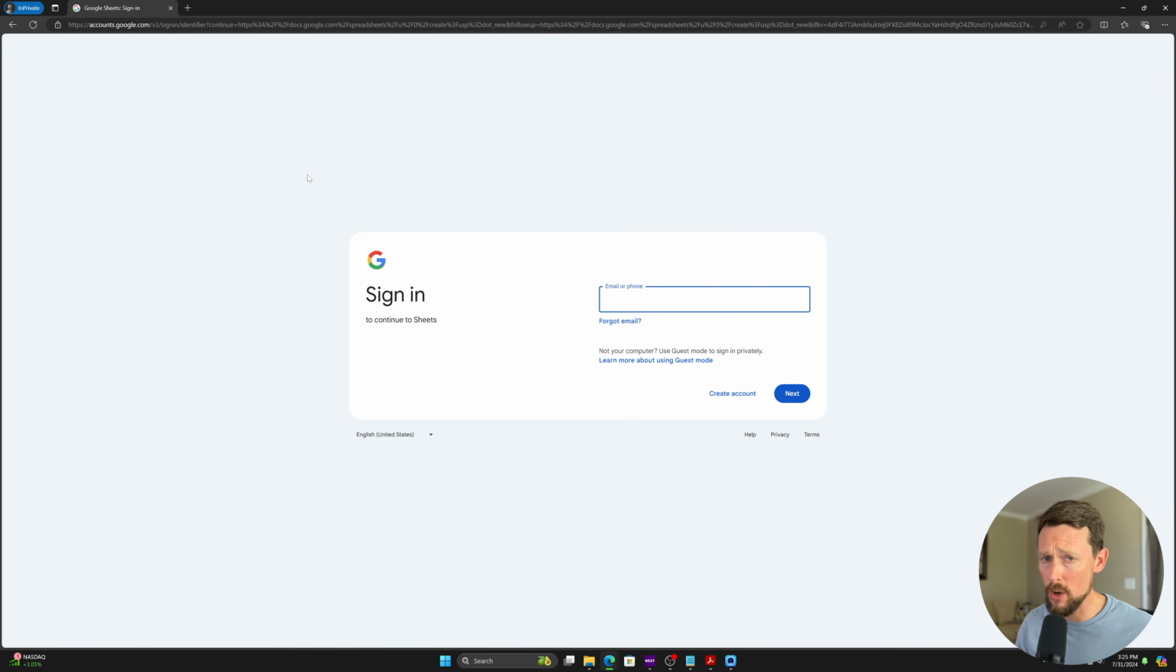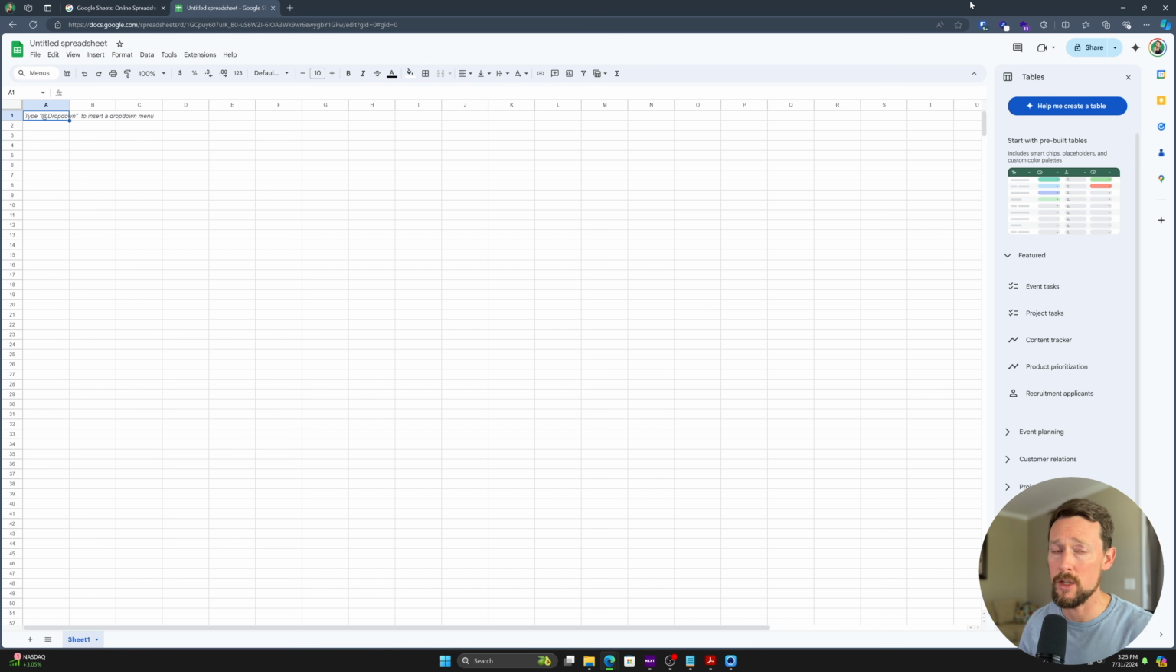Now, if you don't already have a Google account, it's super easy to sign up for one. Chances are you already have one of these, so just sign in. If you don't though, just create one for personal use. It's all free. And then you'll have Gmail, then you'll have Sheets, and all of the other Google applications.